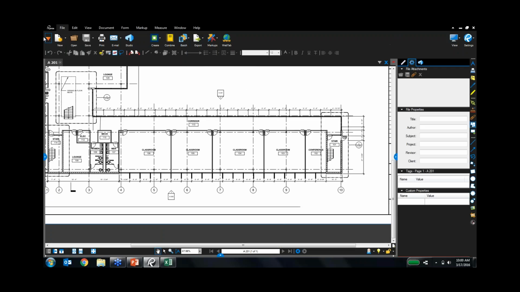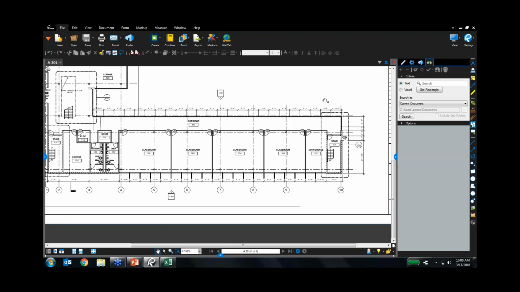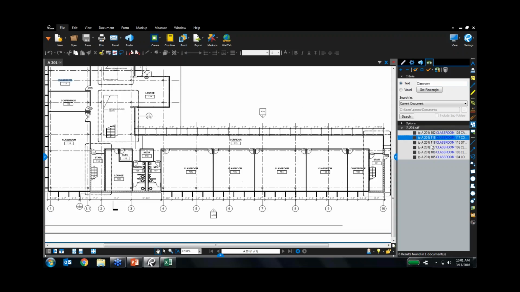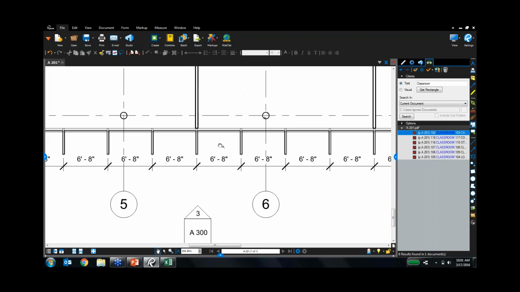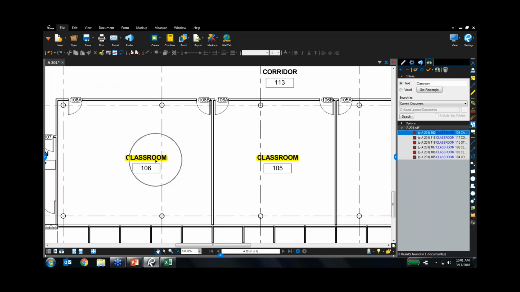So in order to search, I can just pop into this search panel here, and you can, of course, search by text. So if I wanted to search, for example, classroom, you can search by that and see here's all the instances of that word classroom on this drawing. And once I've found all these instances, select them, and there's a variety of different things you can do with them. You can count how many there are, you can redact them, you can hyperlink them. In this case, let's just highlight them. So you can see on the screen all the instances of that word classroom just got highlighted. So that's an example of searching for text.